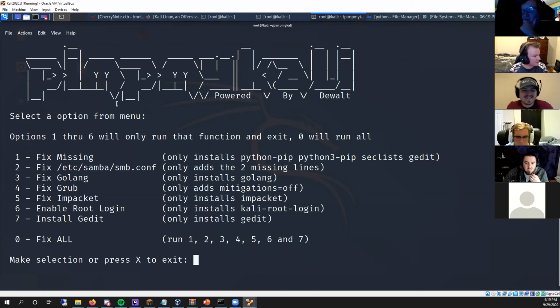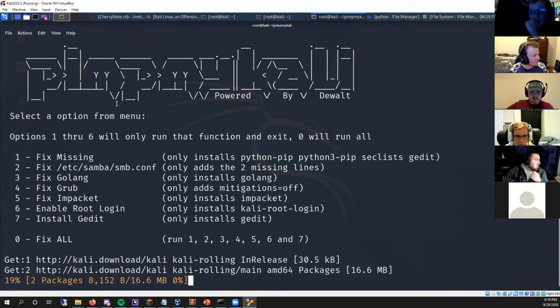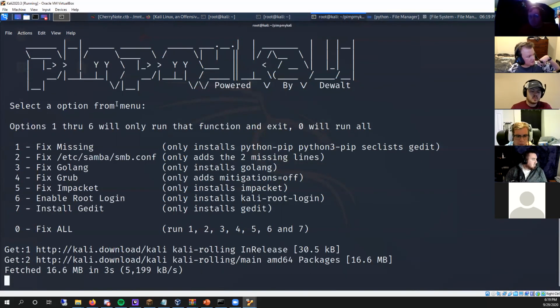And we're just going to hit option 0. So go ahead and hit 0, and it's going to go ahead and do its thing.